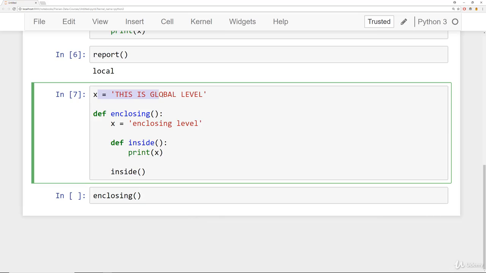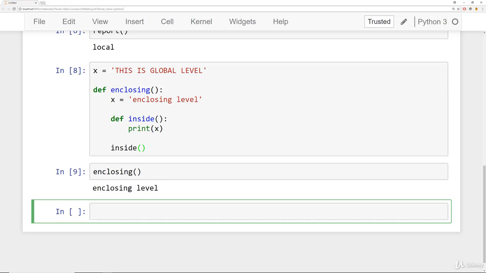I start off with x being reassigned at the global level. This is global level. Then I have the enclosing function. I reassign x to be enclosing level. Then I've defined this function inside of the enclosing function, and we can see that based off its indentation. And then I call inside the enclosing function. So when I run this, I get back enclosing level.